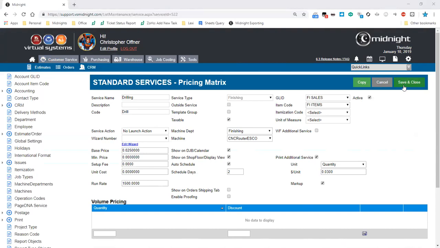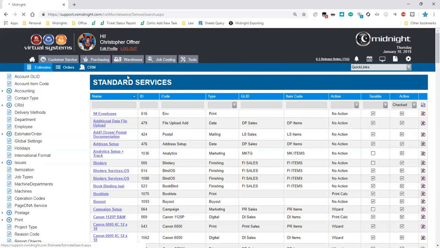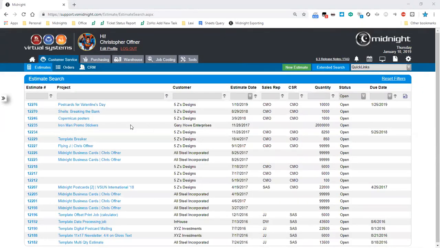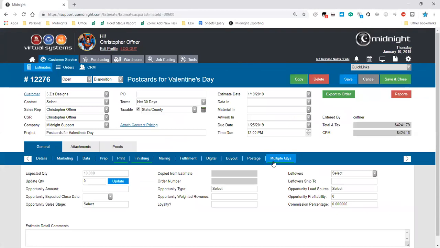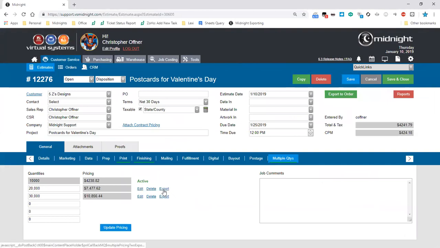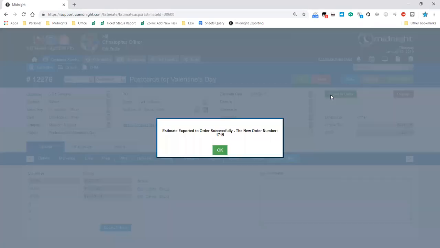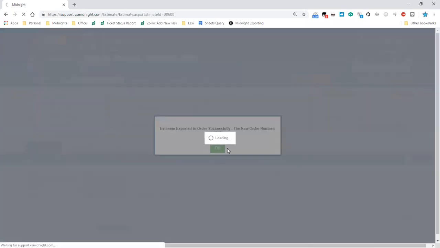The last thing I'd like to take a look at is within the estimate form, converting this to an order and seeing what happens. So within our estimate here, if we convert this to a job, or if we take advantage of the multi-quantity tab and convert one of our quantities to a job, we can either click the export button down here or up here to push the count to a new order. The order will be generated and will be brought straight into it.